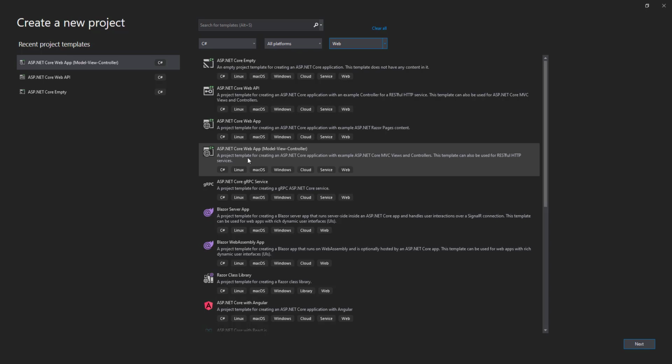The next one is ASP.NET Core Web Application Model View Controller, or MVC. And this one is the target of our tutorial, but we will not start our project with this template, because this template has several different files and folders. It has model, view, controller folders, and it has several files which a website needs to have.